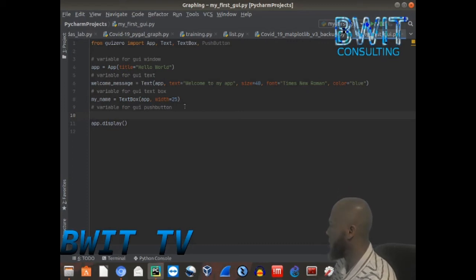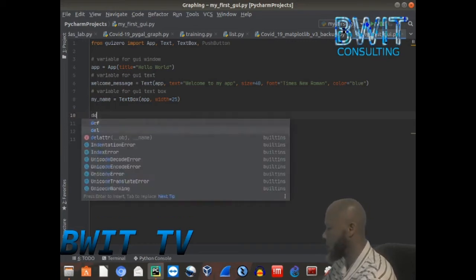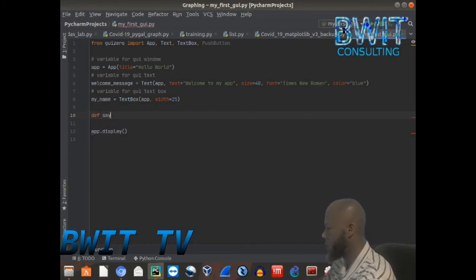So, this is where we're going to get into the interesting stuff. We're going to create a function for our push button here. This is going to be the button that we'll push once we put our name in. So let's go ahead and create our function. That is def, our function. We're going to call it say my name.